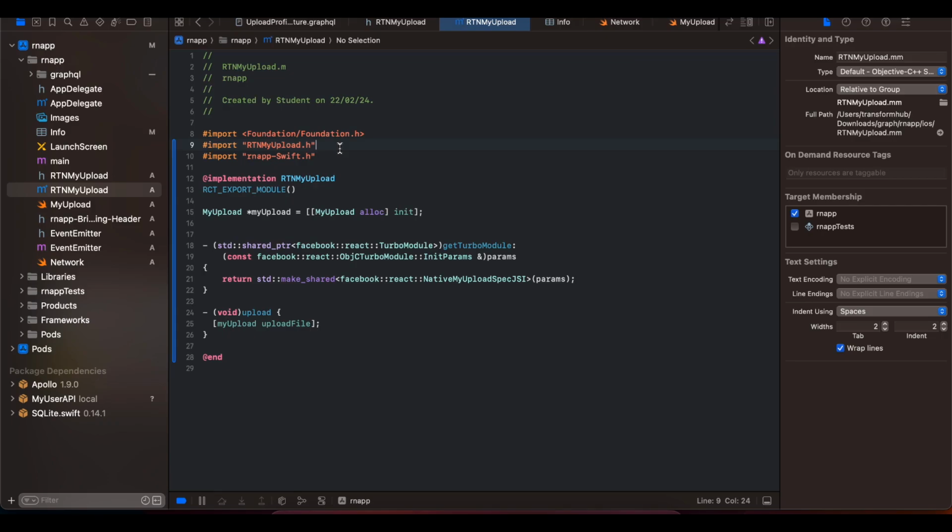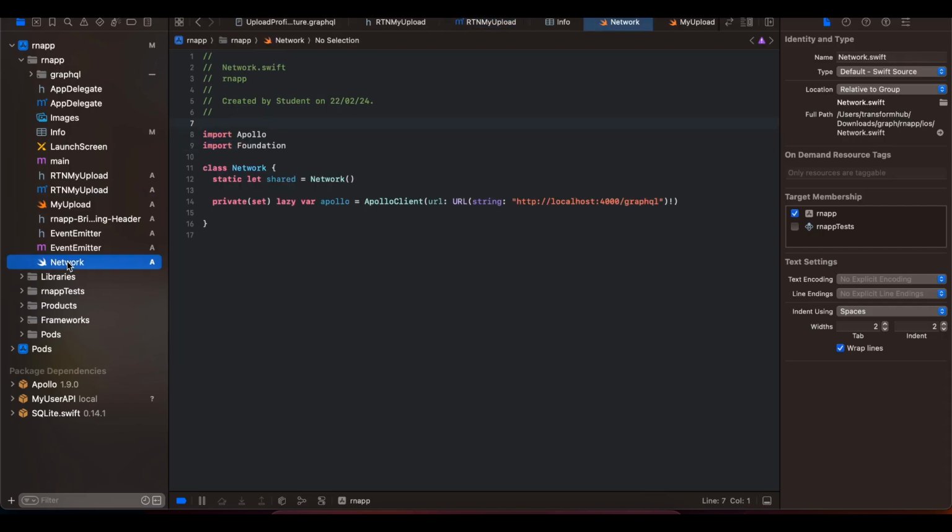We'll come back to this file in a while. Next you will have to create this Swift file called network. Once you create a Swift file, Xcode will ask, do you want to create a bridging header? Click yes, and here you can see that I have just imported Apollo foundation, and this will be our singleton. So this will help us upload files to our backend, which will upload the file to AWS S3. Again, this should be your own URL of your backend. Don't use mine, otherwise you will face issues.